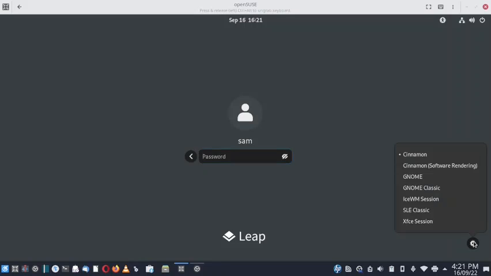So when you open the session manager, you can see here the Cinnamon sessions, the Cinnamon software rendering, GNOME and GNOME classic sessions are there. So when we uninstall the Cinnamon desktop in this video, the GNOME sessions will also be removed, and so we will be left only with the ICE Window Manager, SLE Classic and the XFCE session. So let us start.